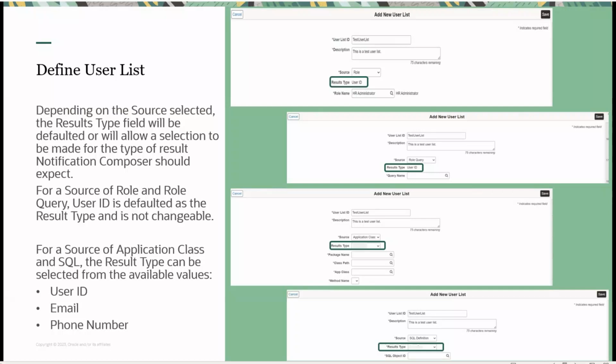So digging into that a little bit more, for source of application class and SQL, the result type can be selected, either user ID, email, or phone number. And for the others, role and role query, user ID is defaulted as the result type and is not changeable. So again, these are the different methods that allow you to resolve who and what recipients are supposed to receive a notification.